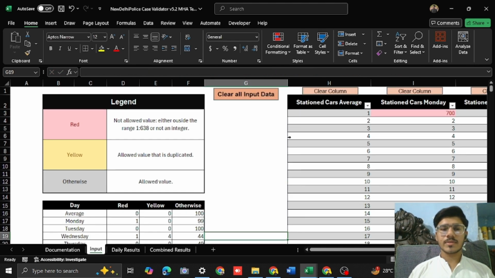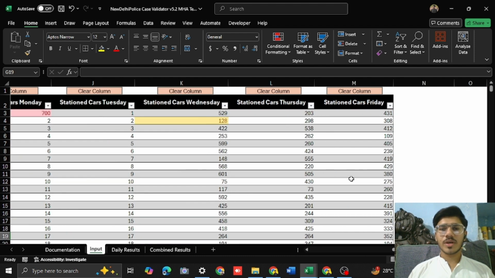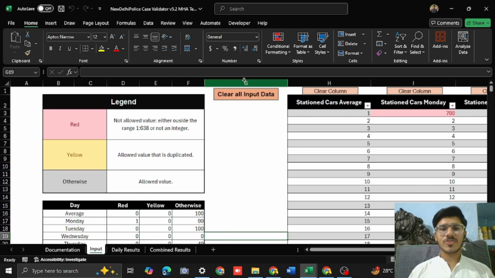And then there are the macros that are used to clear up the columns. Here, as you can see, when I click it, all the data for this column gets removed, and there is the master macro to remove all the input data. So when I click it, all the data will get removed. I'm not clicking it right now.